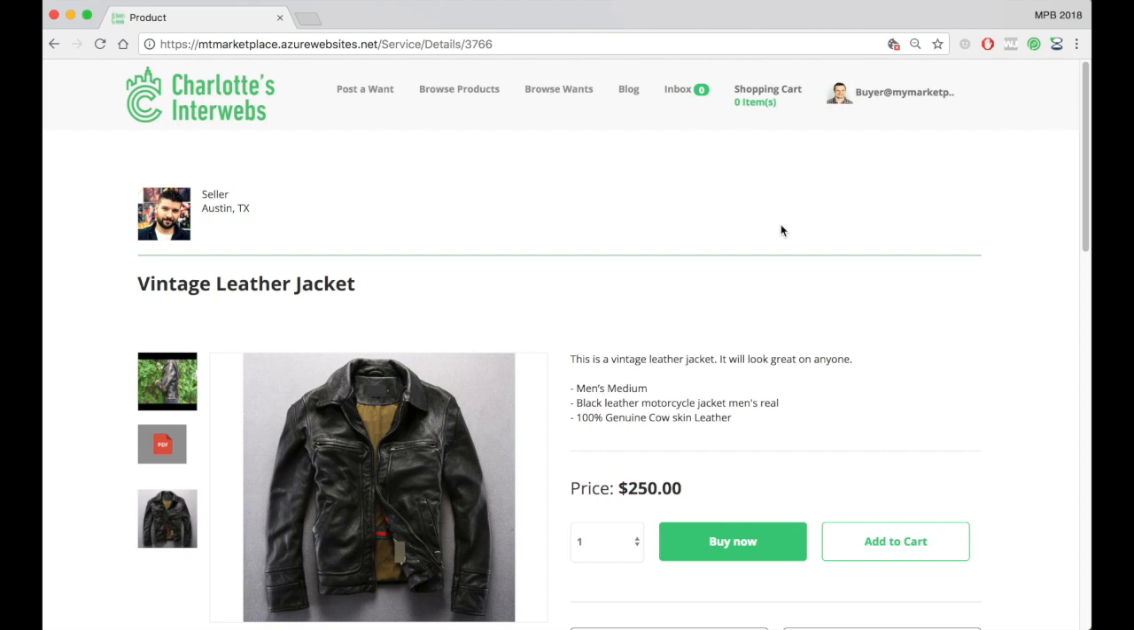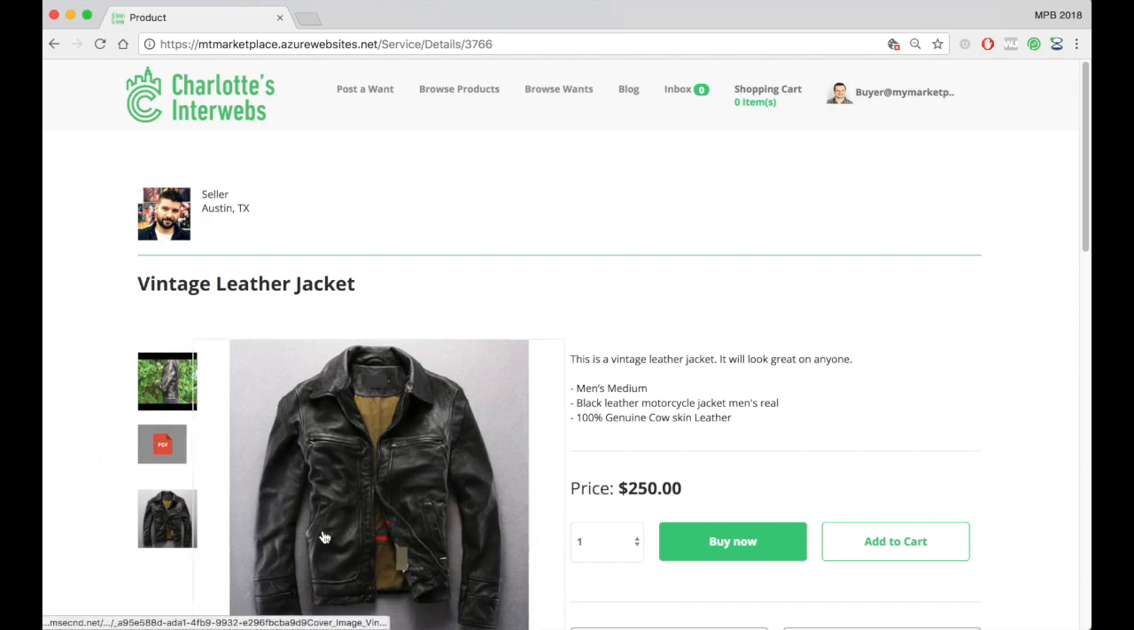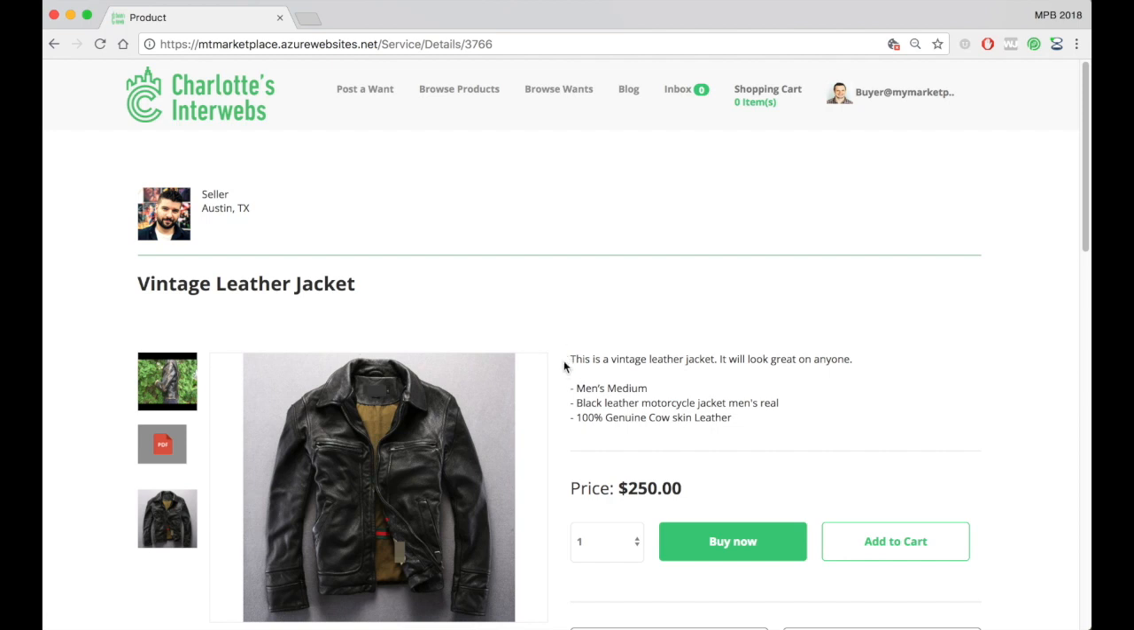In this video, we're going to go over the process of purchasing an item through the Buy Now button, so this button right here. Right now, we're looking at the product details page of this seller's item, vintage leather jacket. I can view the images, any PDFs, and any videos uploaded by the vendor here on the side. Main image or cover image is here. Product details are located here.